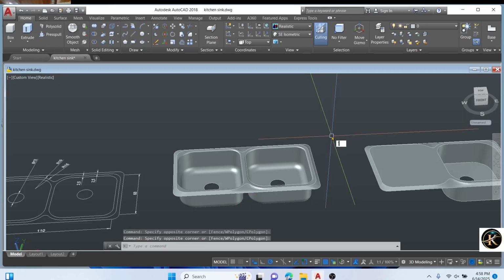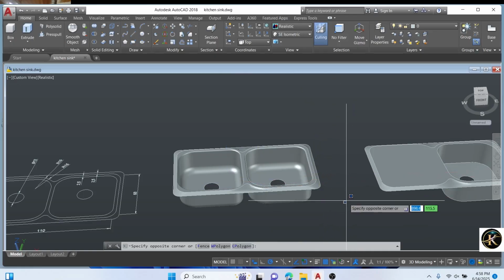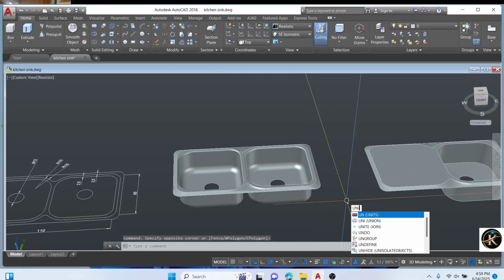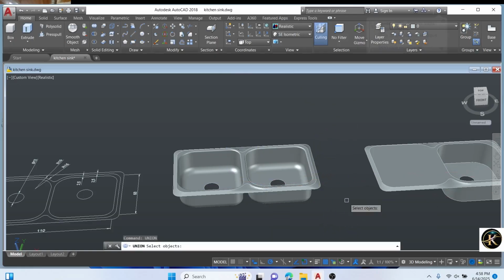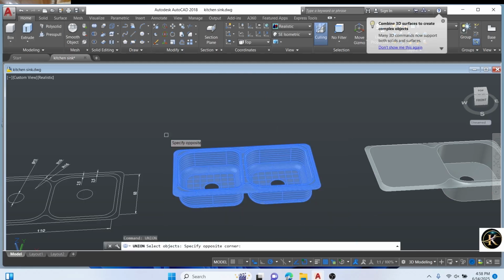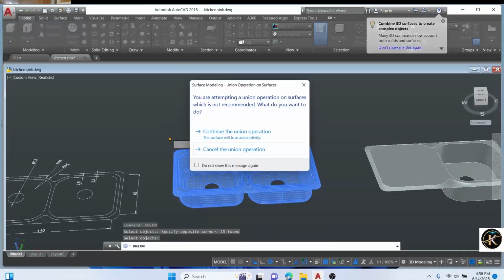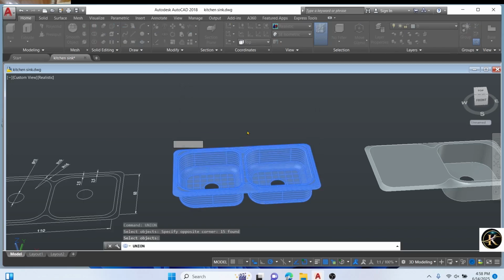Okay. Finally, I will use the union command to combine all these objects. Okay. UNION, enter. Select these objects, select all of them, enter. Continue the union operation. Okay.